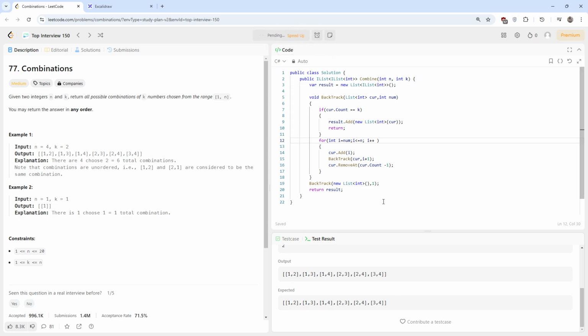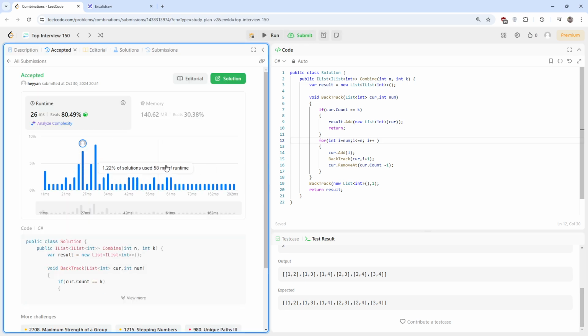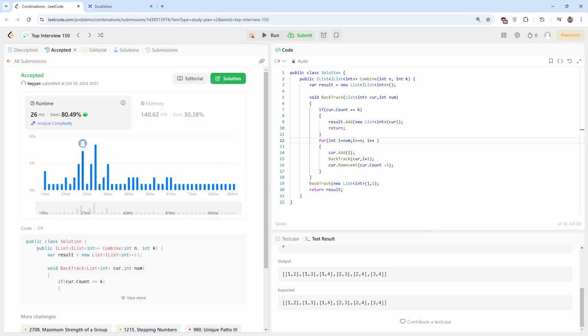Let's just submit that and see if we're able to do this one. Yeah, so no edge cases, so we're able to solve it. We're good. Thank you.